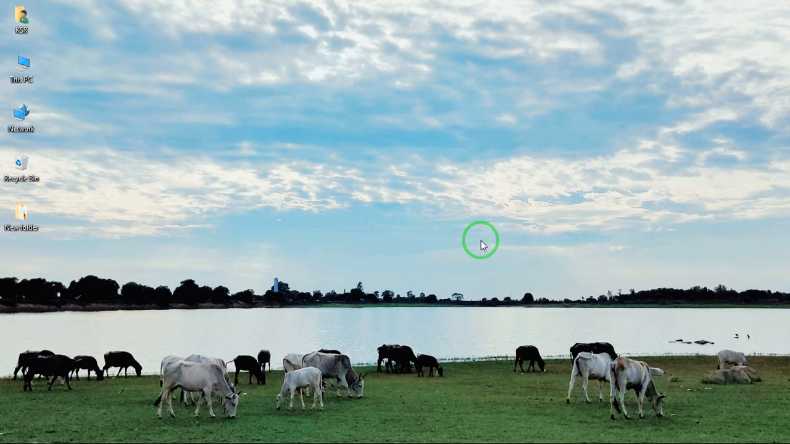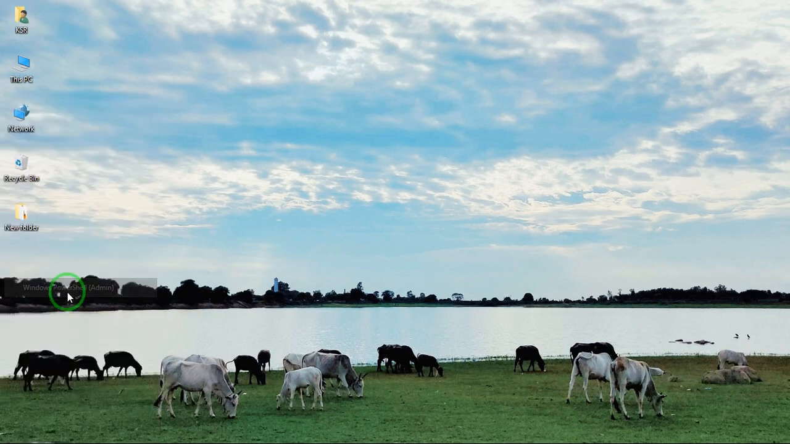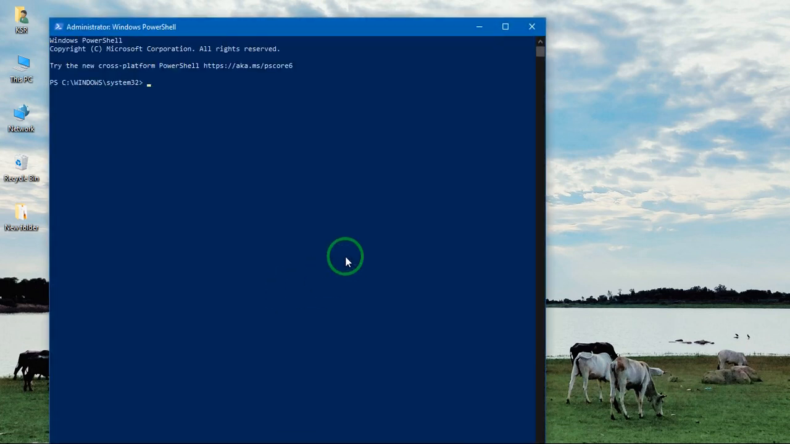To check which version of PowerShell is already installed in the system, we need to right click on the start button and then go to Windows PowerShell (Admin). Once you click that, we get this window and we have to press yes. And after that, we get this command prompt window, right?